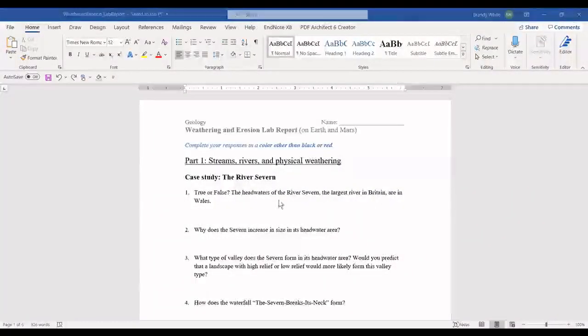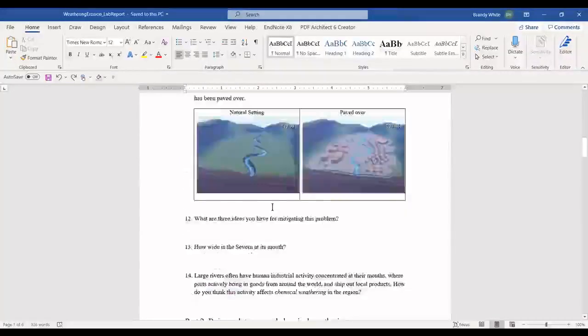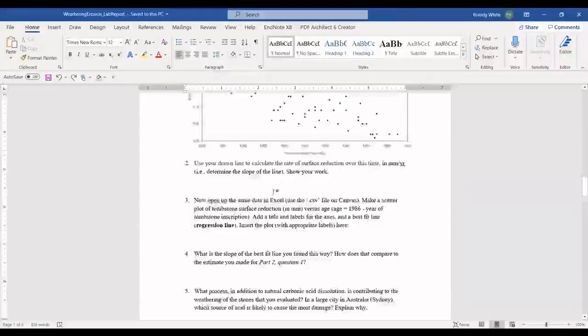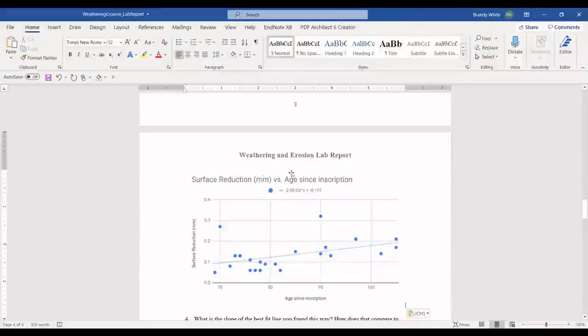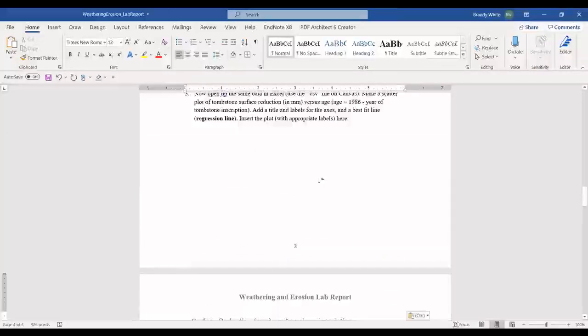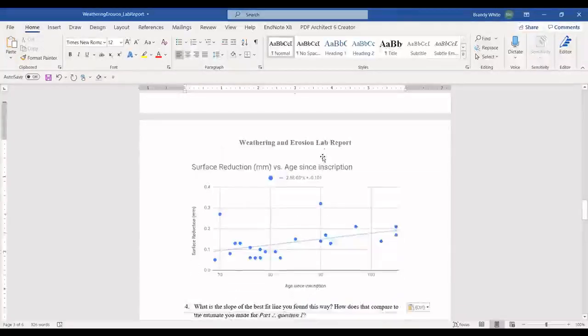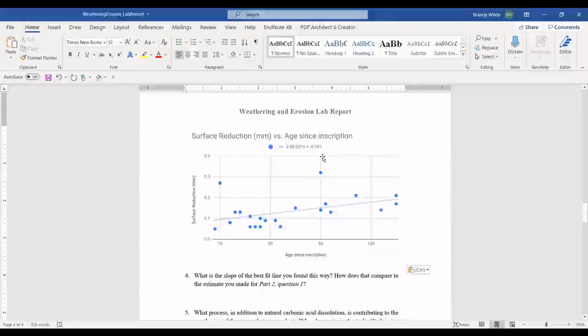Then once you get to your lab report, you want to scroll down until you get to the question where you want to insert your plot. So back up to number 3 here, and you can of course just right click paste or use your shortcut Control V if you have a PC. I believe it's Command V if you have a Mac to insert your graph here.